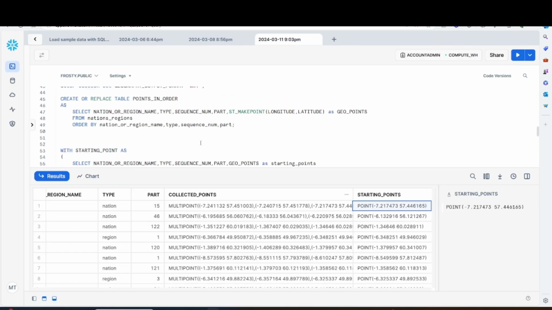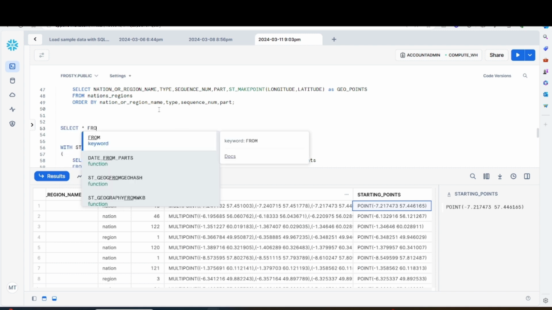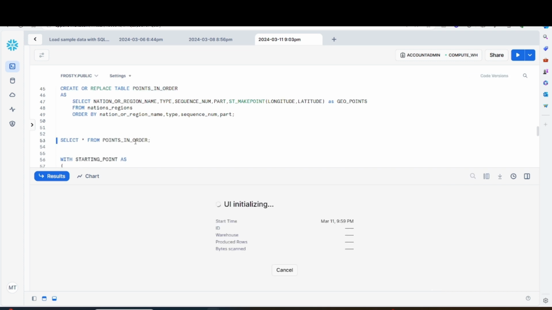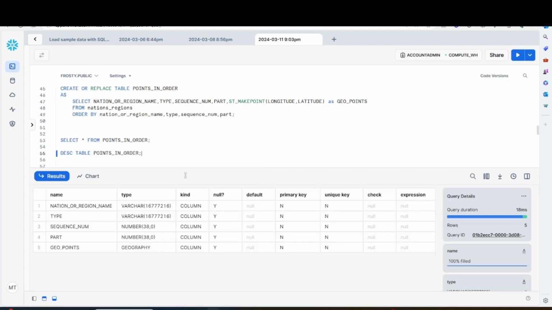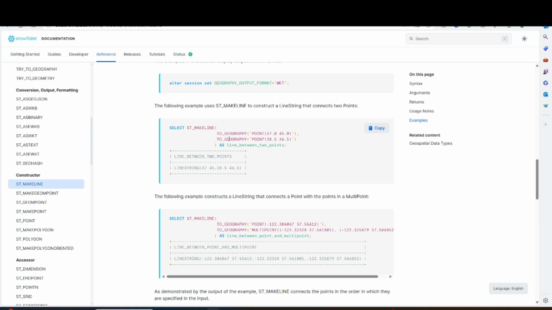Going back to Snowflake, let me just run this table. All right, this bit here. I'm just going to show you something quickly. This is not a varchar or number, right? So here, if you say describe table, point in order, something like this, you can see here the last column is a type of geography, right? In order to use make line, you need a coordinate, you need a point, and then within the point, that's where you create your line, right?